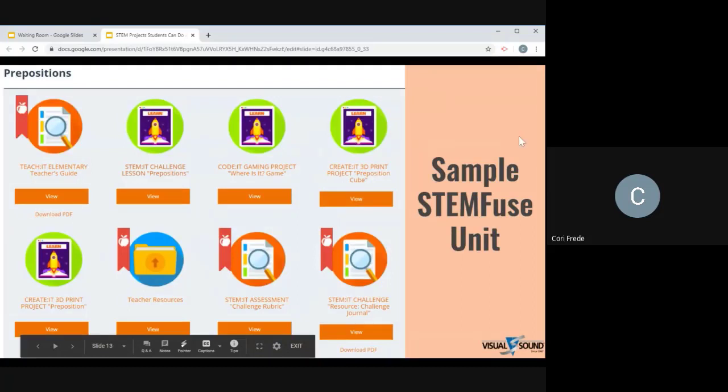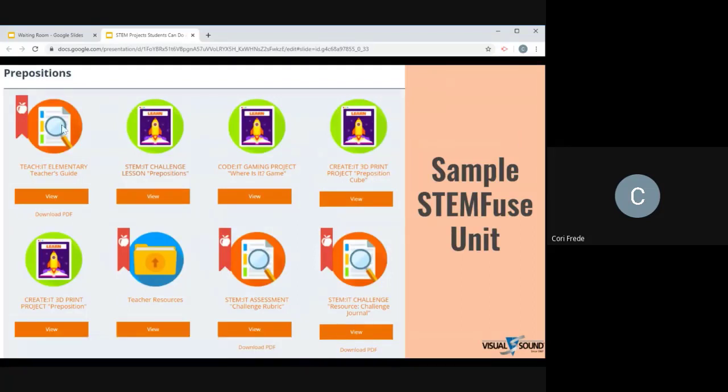So this is what Stemfuse looks like, just to show you. As you can see, this is elementary school. It gives you a STEM challenge, a coding challenge, and a 3D design challenge for every single concept. And that's the reason why we really like it at Visual Sound. Again, the preposition challenge is building the boats, but they do tie it into prepositions and language arts.